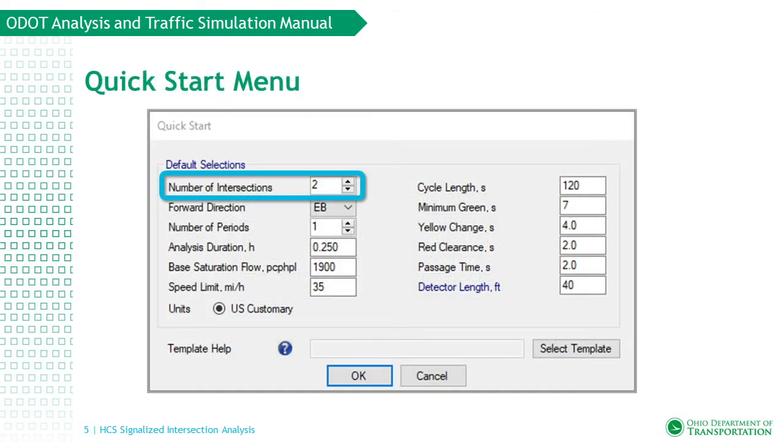After selecting to start a new file, this Quick Start menu pops up. In this menu, the analyst can specify the number of intersections to be evaluated, along with several other global input parameters. For an isolated intersection analysis, the number of intersections is 1. For an urban street segment or facility, the total number of signalized intersections is entered in this box. In the case of the sample project, there are 2 intersections, so 2 is entered into this box.